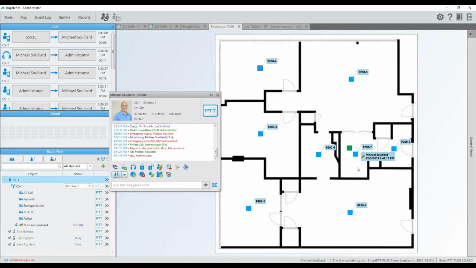Recently, there was a school where one of their maintenance techs was electrocuted, and no one knew immediately that he was in distress. But they also had no idea where he was located. Working indoors, GPS wouldn't work either. So using the indoor location, if there's ever anyone in distress, you can find their location indoors as well as outdoors.